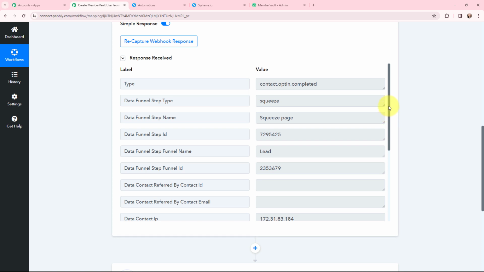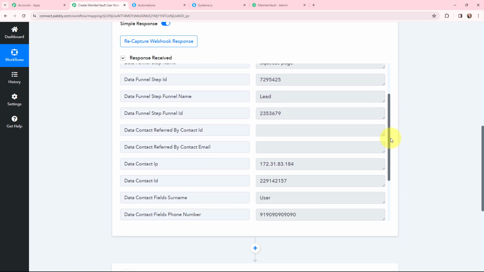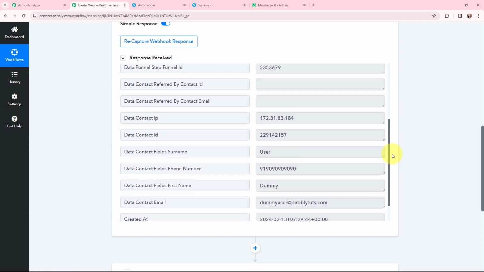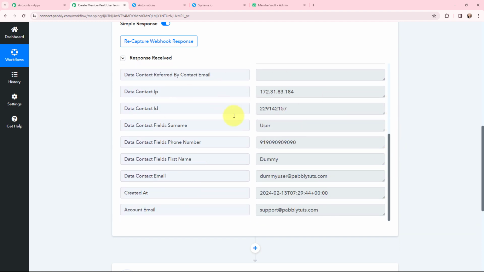So here you can see the funnel step ID. Here is the funnel name along with the other details. So here are the details of the user, that means the details which I have filled in. So here is the last name, phone number. Here's the first name, email ID along with the created date and time. So over here in Pabbly Connect, the details of the form response is successfully captured.